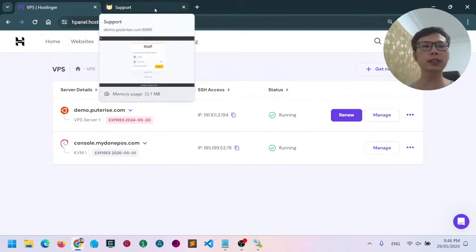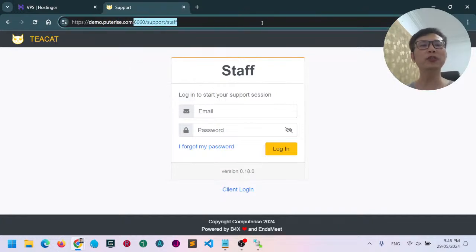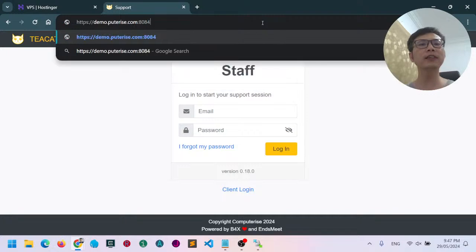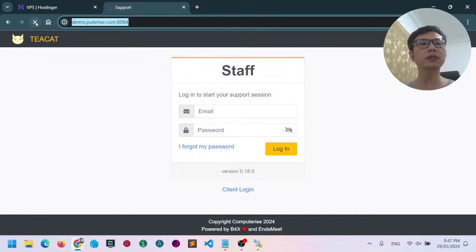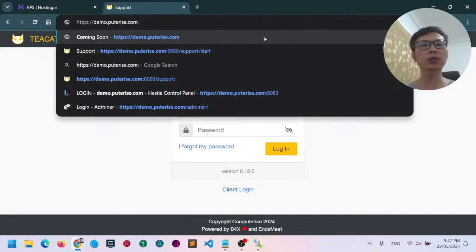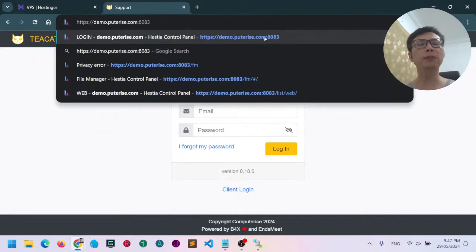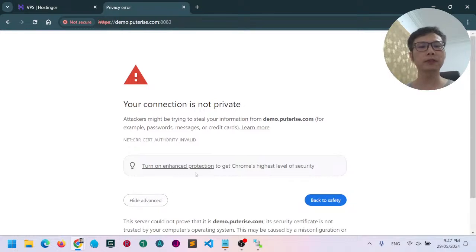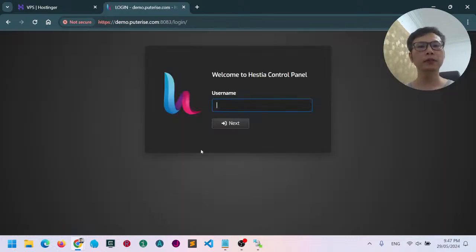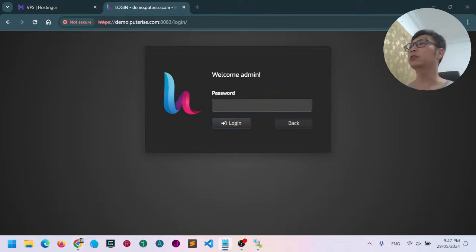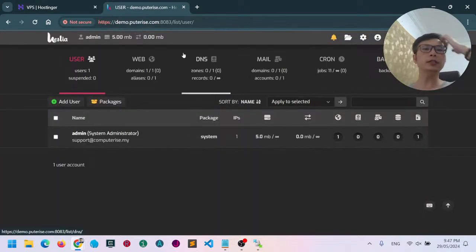Does anyone want to see the Hestia before I remove it? Oops. Let's take a look at Hestia as a panel. Admin, and then the password, where I keep my password. Okay, the password, paste it over here. Okay, you can see this is a Hestia CP.